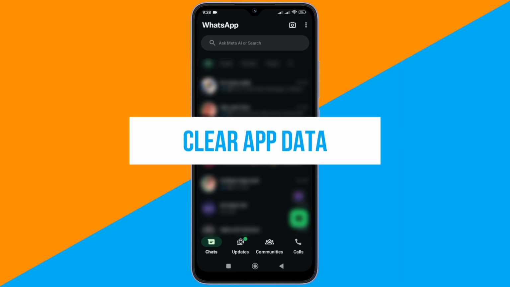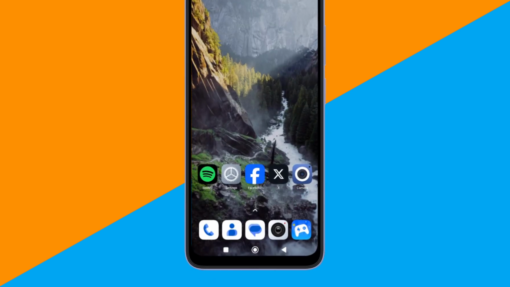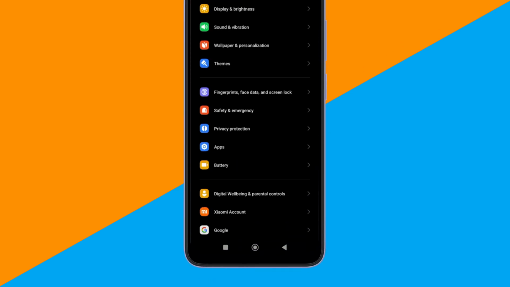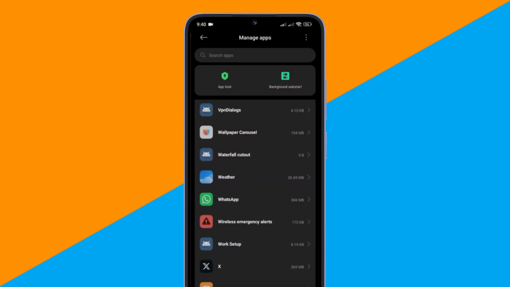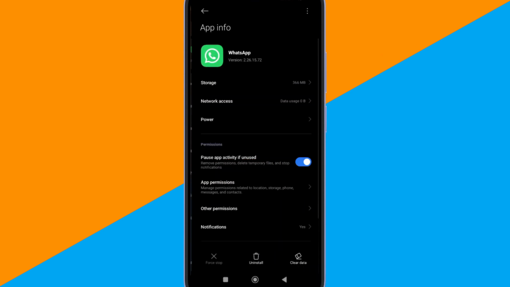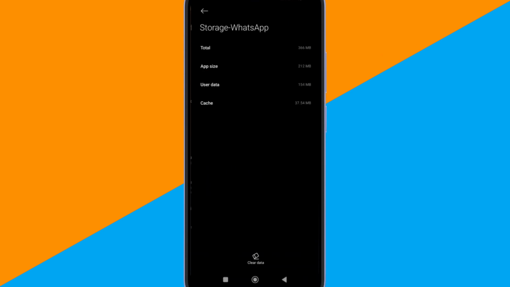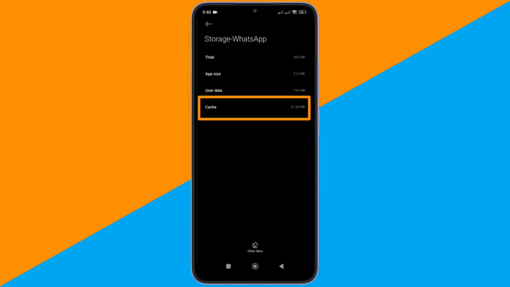The first method is to clear app data. Go to your phone's settings. Scroll down and tap on Apps. Manage apps. Now, scroll down and tap on WhatsApp. Next, tap on Storage. After that, tap on Clear Cache and Clear Data. That's it. This will log you out of WhatsApp, and when you open the app again, you'll need to log in with your phone number.